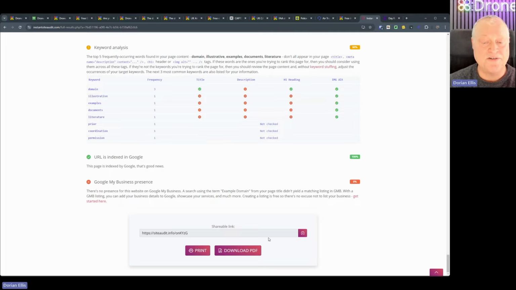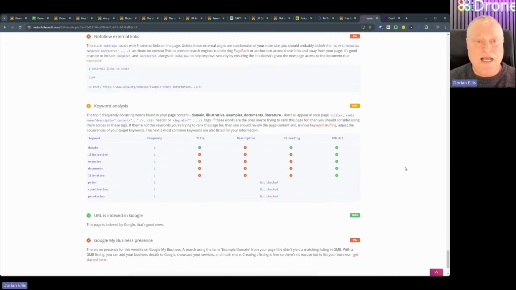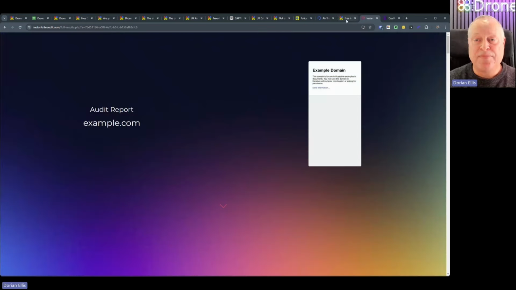It's got a shareable URL, so you can permanently access this report once you've run it. You can print it off and get a downloadable PDF as well. So that's the website audit.